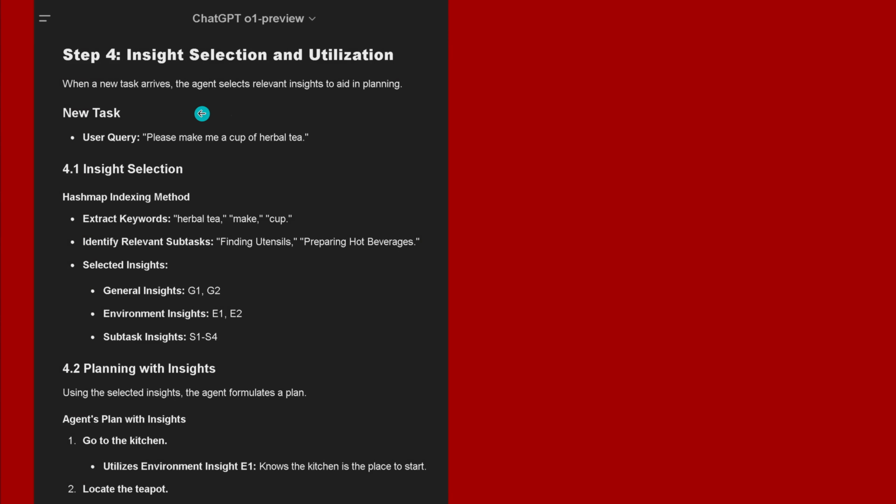Now, the next step is that when a new task arrives, the agent selects the relevant insights in its own memory to aid in the planning exercise. So if I say now, hey, please make me a cup of herbal tea. In our memory, we have how to prepare coffee, how to prepare normal tea, and now some herbal tea. So for the insight selection, the LLM has to filter out of its list of all the possible insights what applies to my particular task.